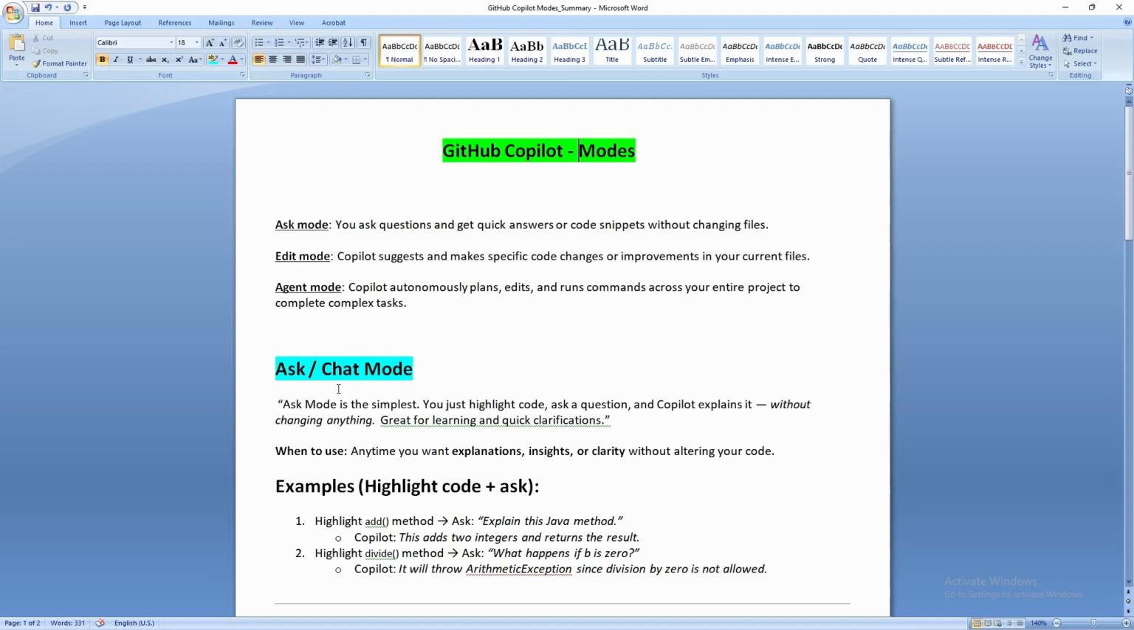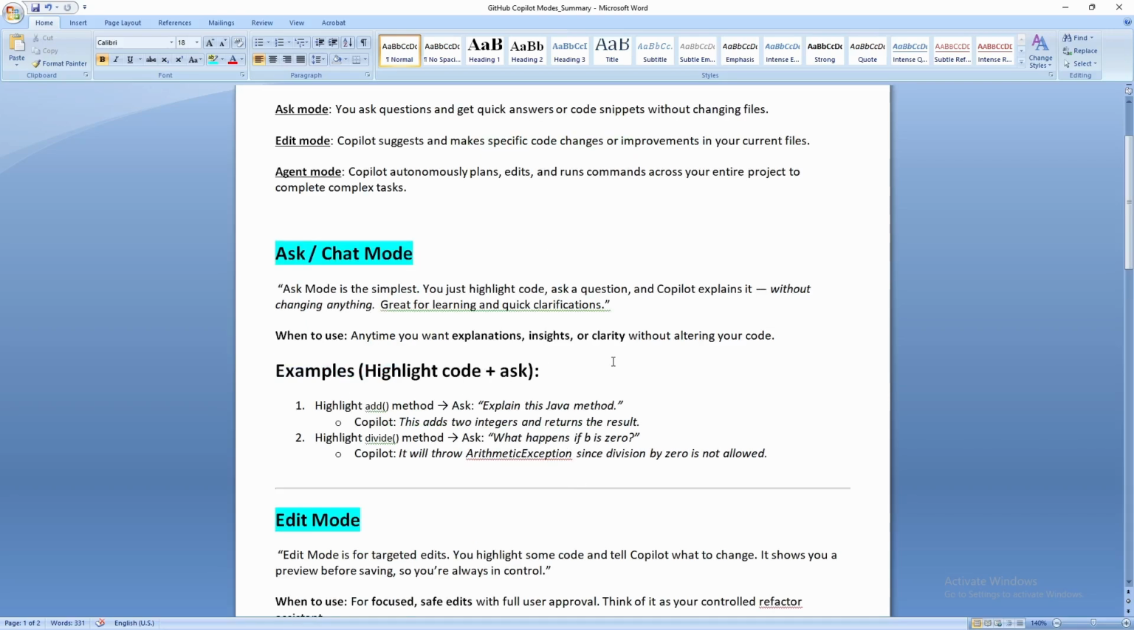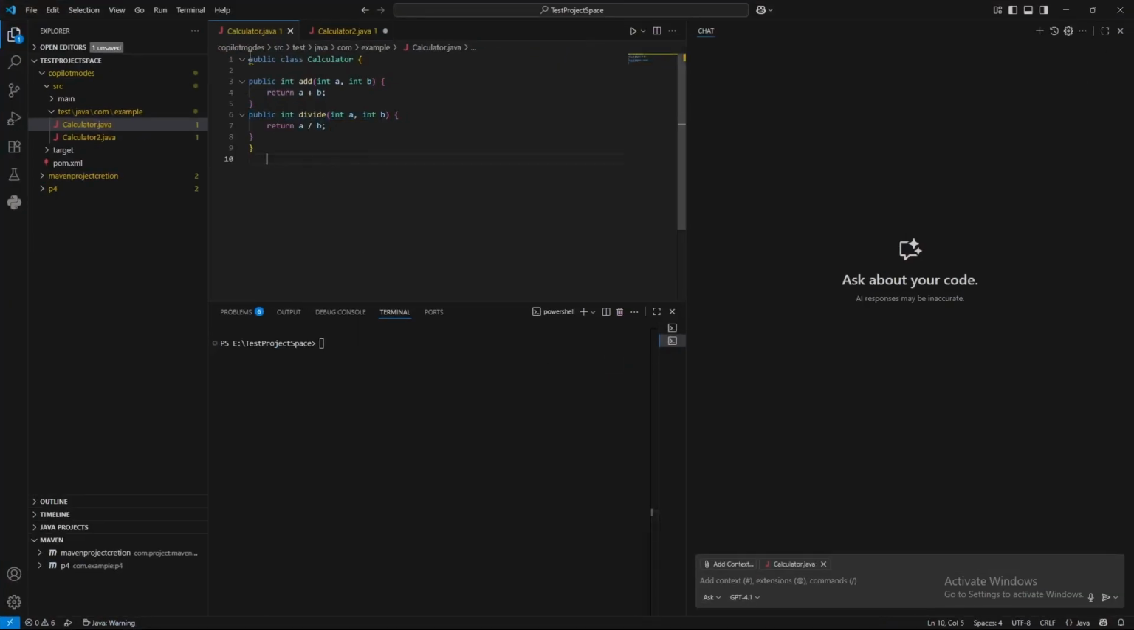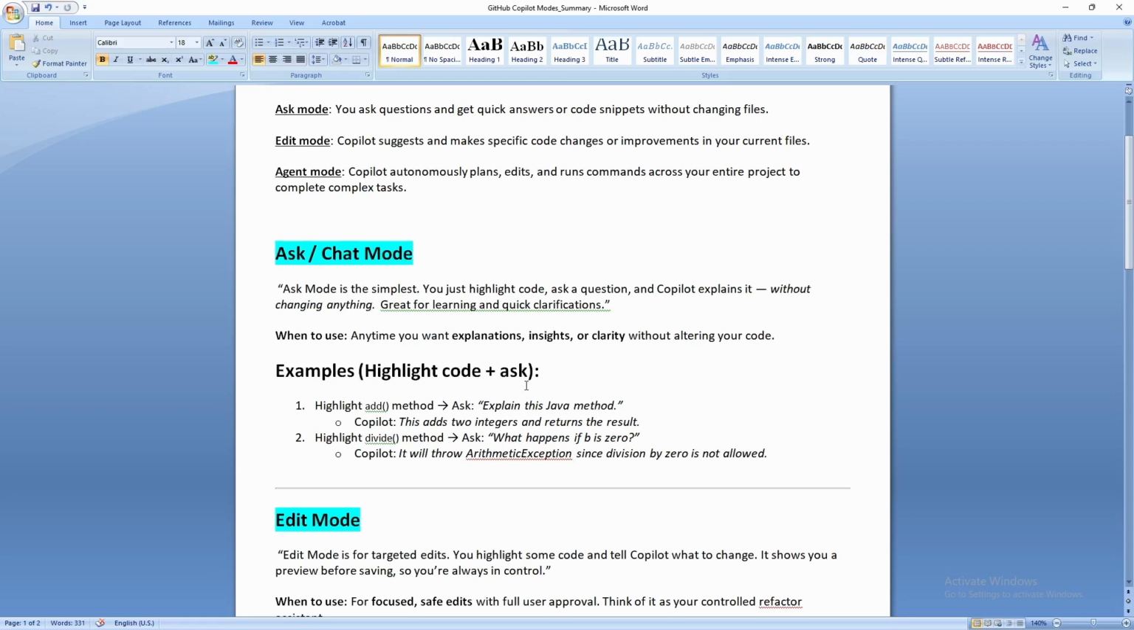Let's get into ask mode. Let's see one example for each mode and how it responds. Ask mode is the simplest mode. You just highlight the code and ask a question, and Copilot will explain it without changing anything. This is useful for learning and quick clarifications. Let's say we have a code snippet, this calculator class, where we have multiple methods. You can ask different questions by selecting each method.